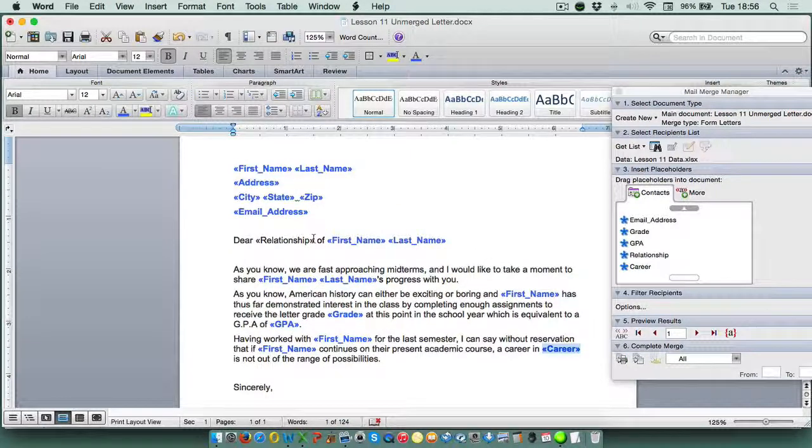Now, I forgot to do relationship there. There we go. And I'll highlight that. So that's why it's always good to kind of proofread your way through. Now, over here, we have some tools under preview results.